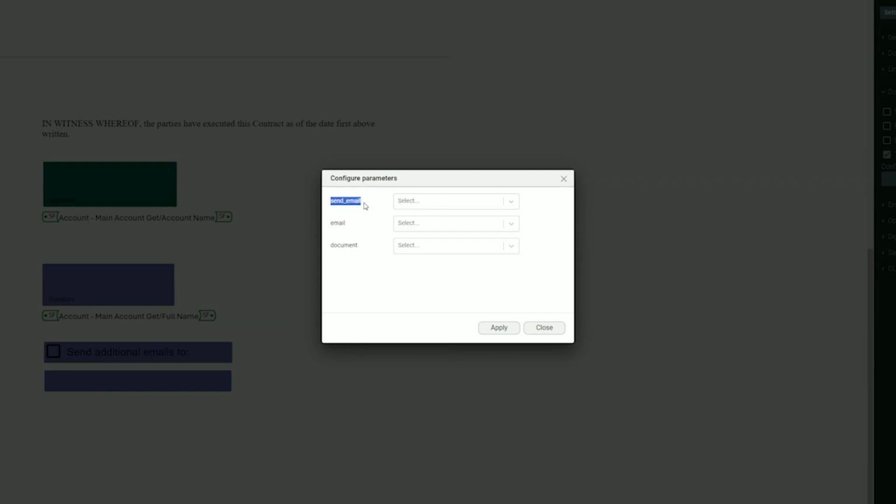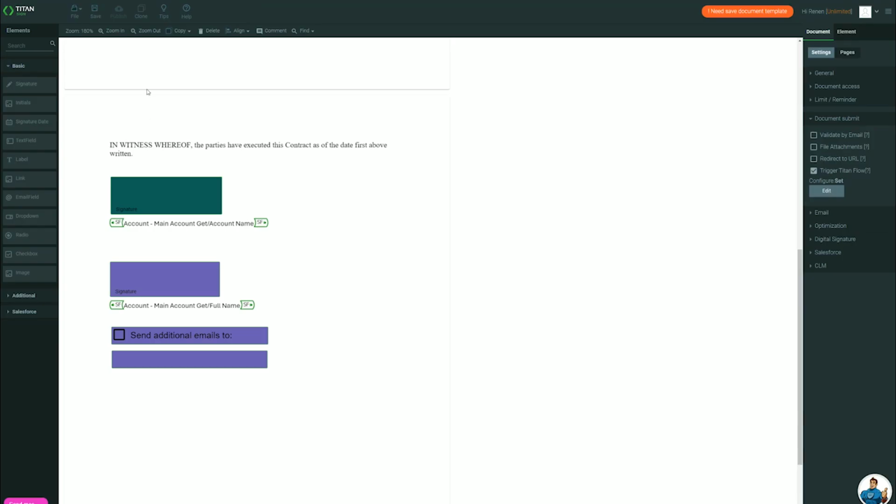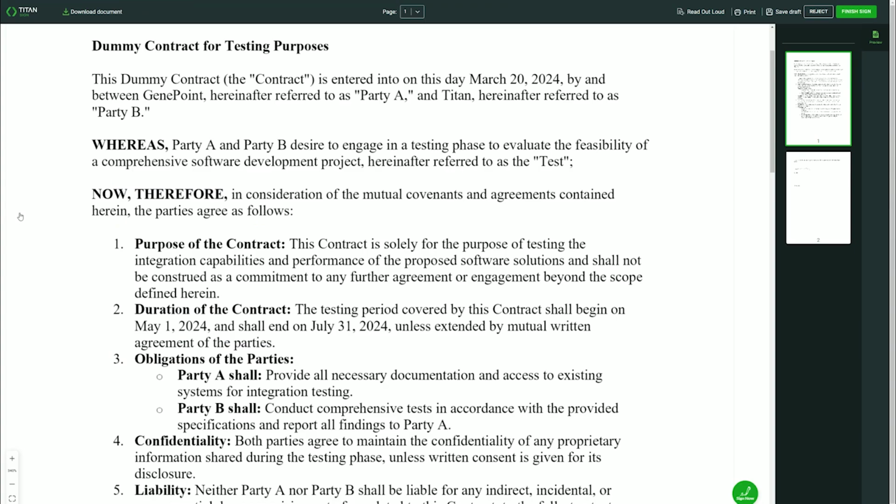So we have firstly the send email parameter. This is the send additional emails to checkbox. We have the email parameter, which is our text input. And for document, we want to map our document, which is our signed document. So we can hit apply. Save this, and I will quickly grab a link to this sign project.